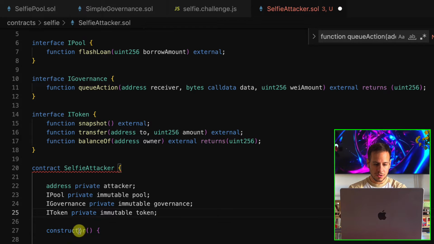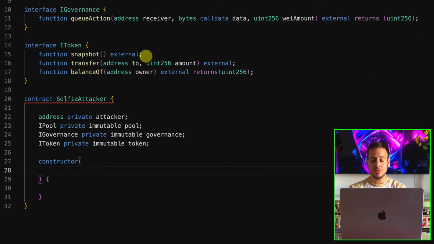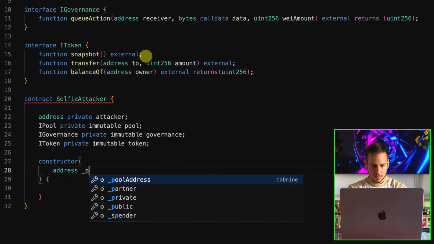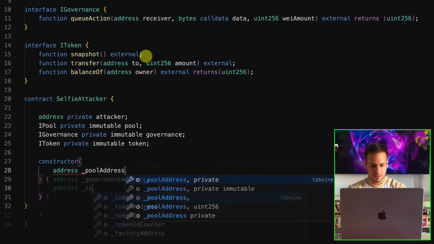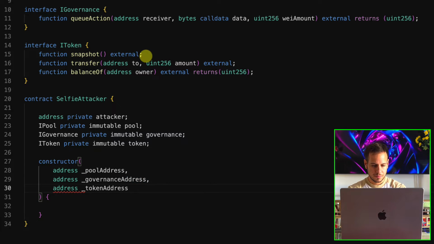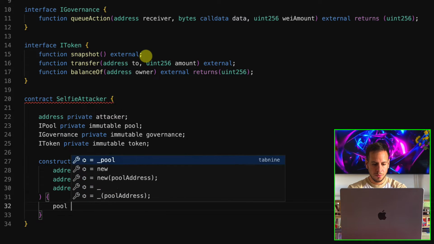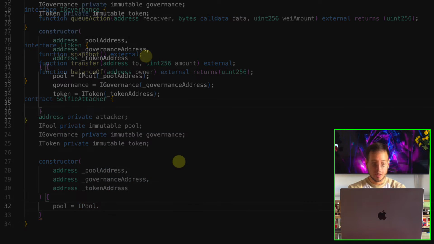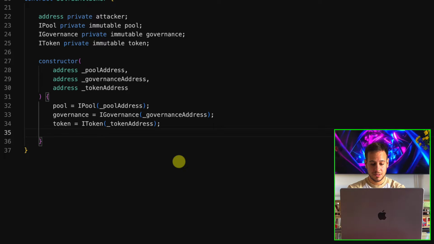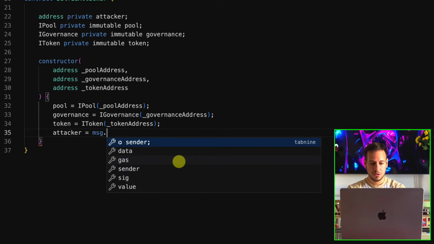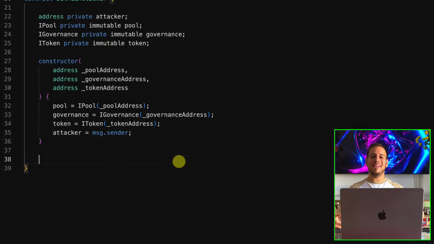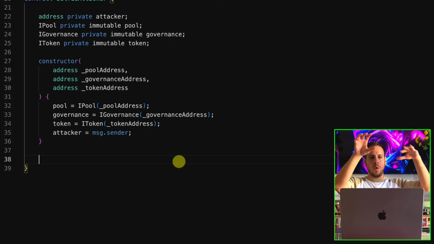That's it. Now in the constructor, we're gonna get all these kind of addresses and then initialize the objects. So we'll get address pool, address token, address governance. And eventually we're gonna set it up. So we'll do pool equals IPool. And don't forget to set the attacker. So attacker equals msg.sender.